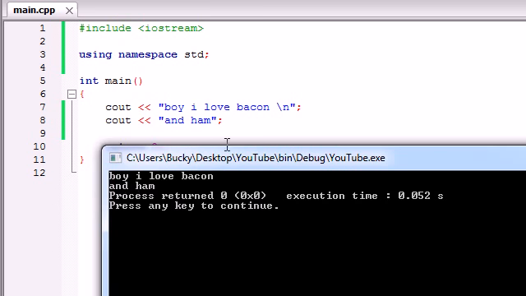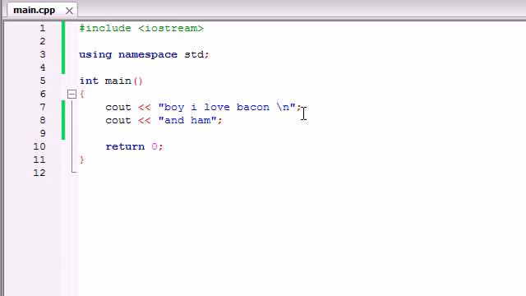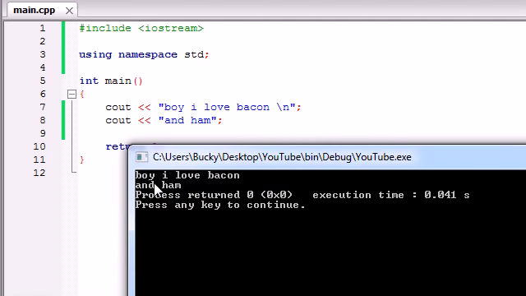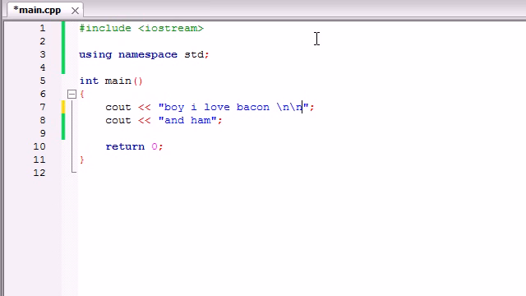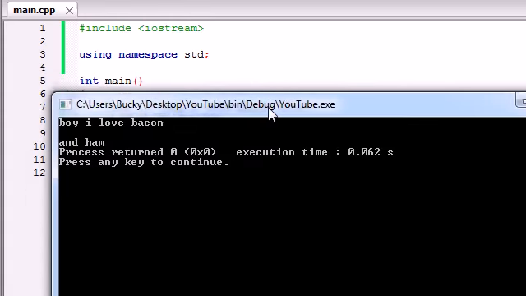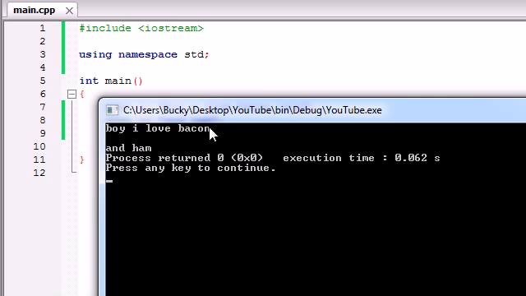So again, like I said, whenever you want to print text out on a new line, you have to be very specific with C++ and tell it exactly what to do. You can do this either using endl or the new line that goes inside the quotation marks. So you might be thinking, alright, I printed this out and I got this on the next line, but what if I wanted a blank line in between these two? Well, all you would have to do is write another new line, and then when you build and run this, it will say boy I love bacon, new line, and then it printed out and ham. Simple enough. Pretty cool, huh?